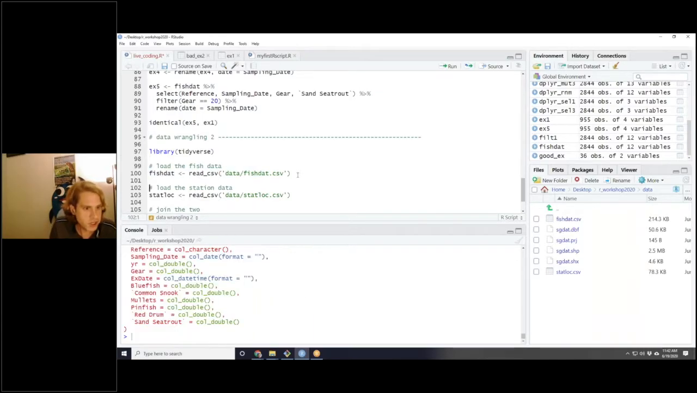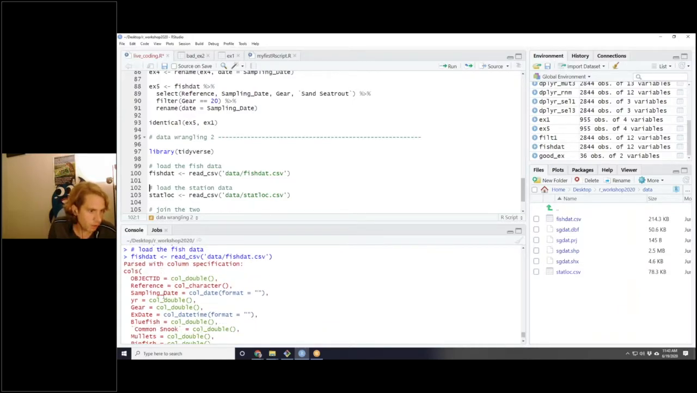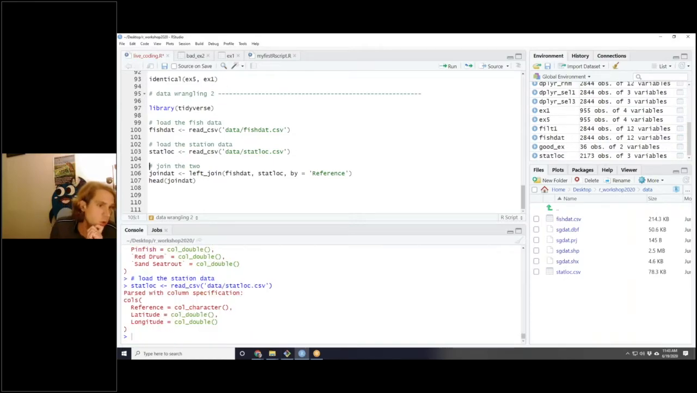But we're going to import fishdat. We get some information there about what it just imported, column names, the type of data in the columns, and then we're going to import the station location data, which is also in that data folder. So we see that one right here. So remember, we have to use the relative file path.